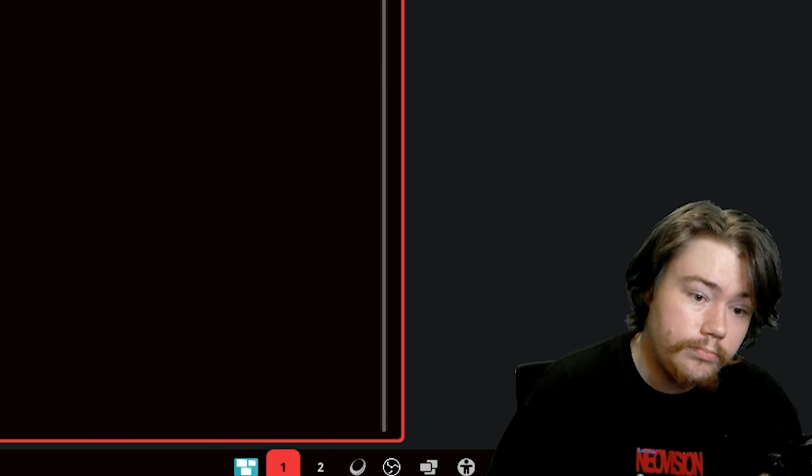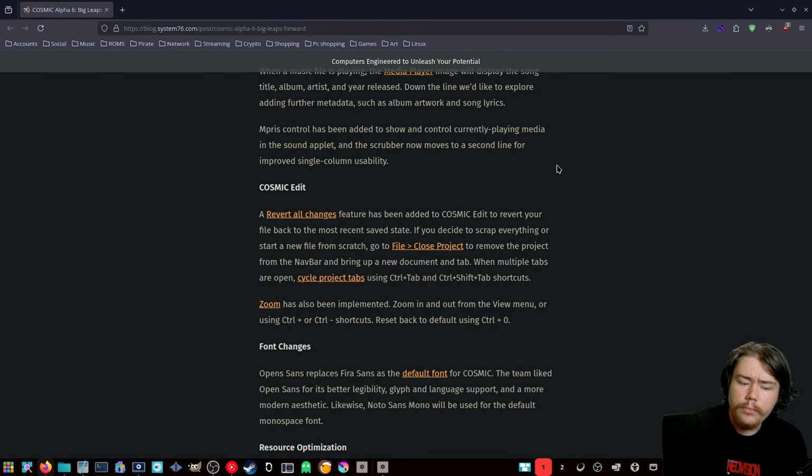Pretty cool. Awesome change. And the zoom functionality that we saw before is implemented in the Cosmic Editor itself. So if you don't want to zoom in the whole desktop, you can just zoom in the text editor itself.